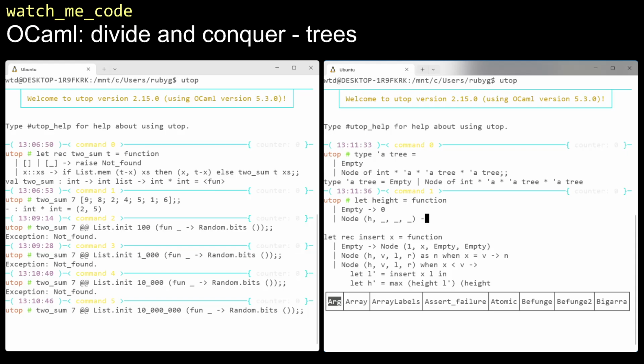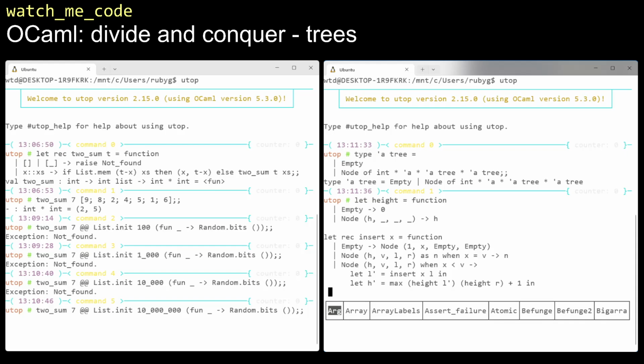And we had to add 1 because, of course, whatever the maximum of those two branches is, so if one branch is 4 levels and the other branch is 2 levels, adding them into the node itself adds a level to it. So now we just have the H prime V L prime R. That's our new node if we're inserting.